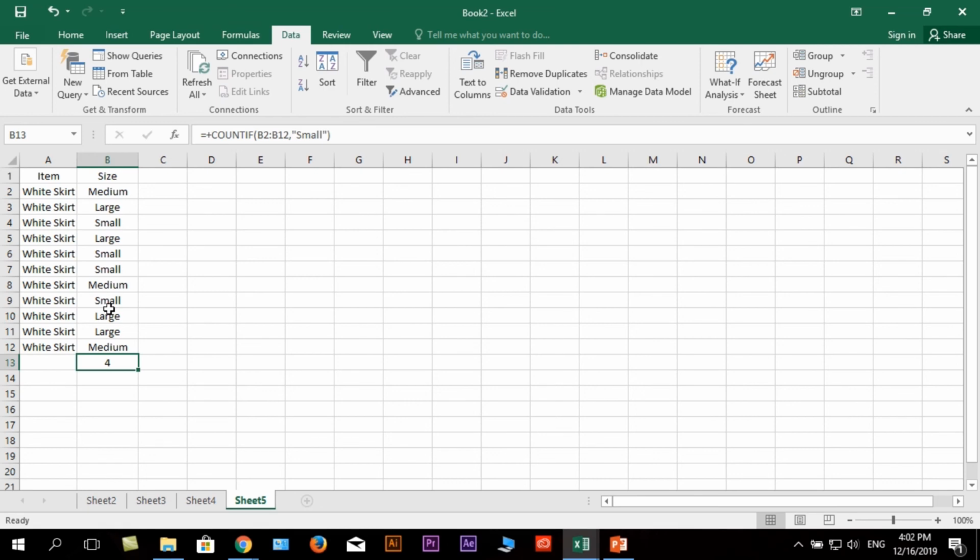It simply means count the column and give me the result if the criteria is small. And in that case, when the condition is met, the count is added by 1 until it reaches the final result, which is 4 here.